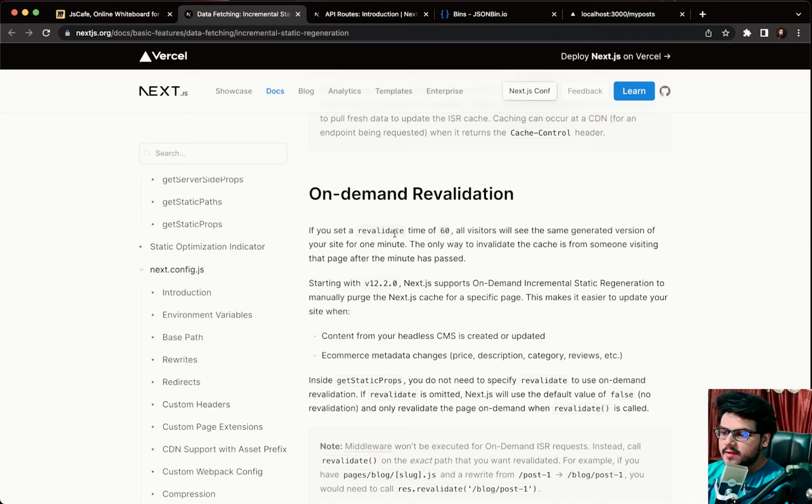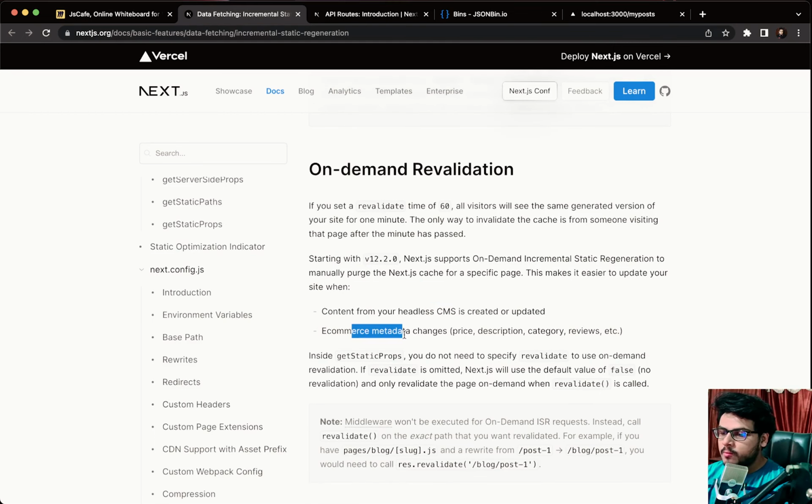If you set a revalidate time of 60, all visitors will see the same generated version of your site for 1 minute. The only way to invalidate the cache is someone visiting that page after the minute has passed. Starting with this, on-demand incremental static regeneration lets you manually purge the cache for a specific page. This makes it easier to update your site when content from a headless CMS is created or updated, or for e-commerce metadata changes. Correct.